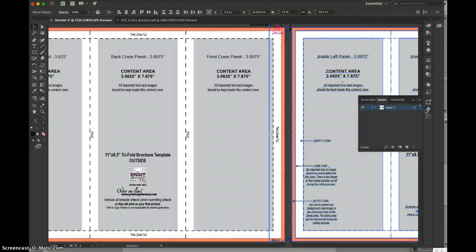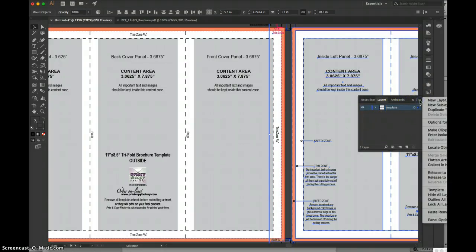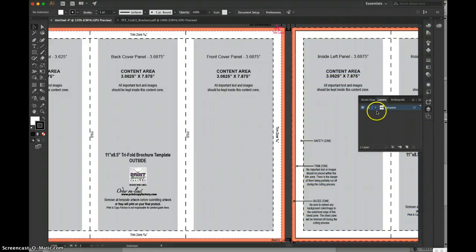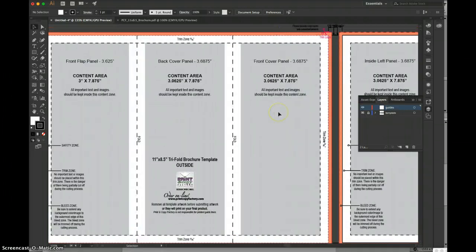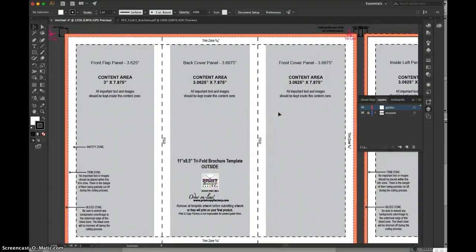If you want to, you can go to your Layers panel, name that layer template, and then go to your flyout menu and choose Template. That locks that layer. The next layer I'm going to make is my guides layer, and this is where I'm going to pull out the guides from the ruler.